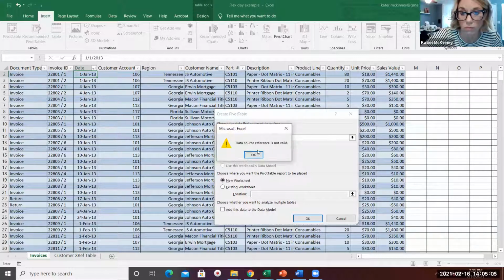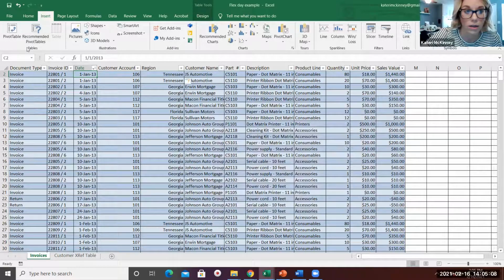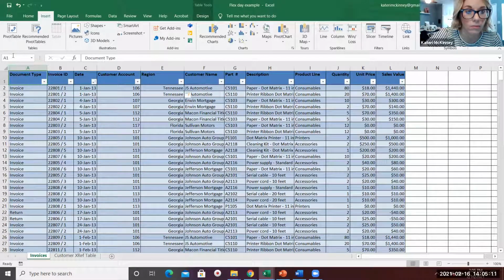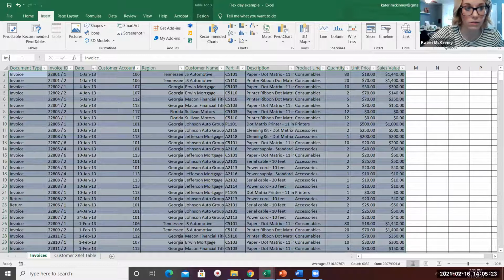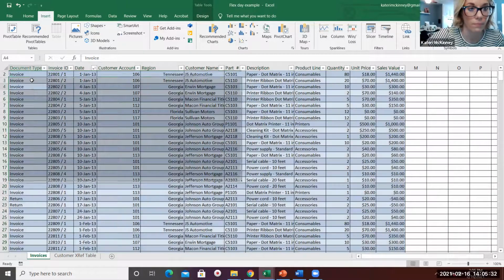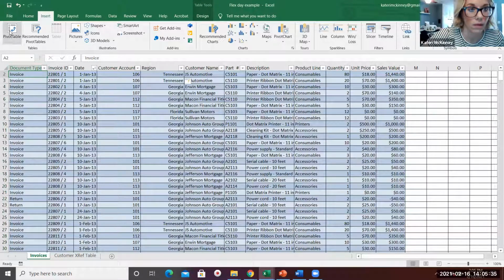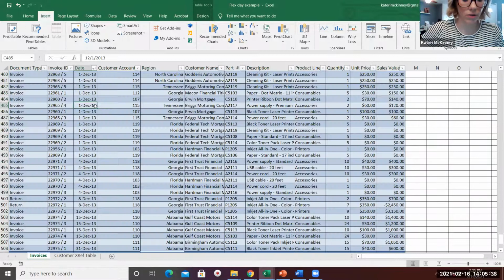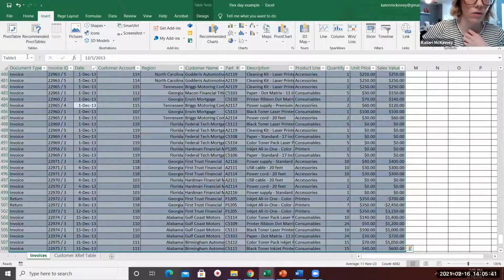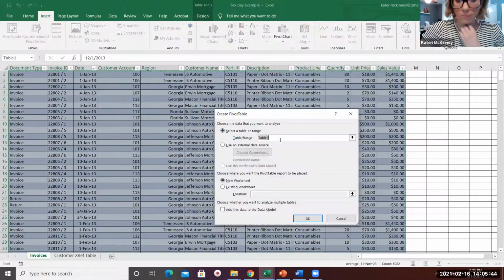Sorry, let's click here. I need to name my table. Okay, I'm going to name this invoice. Okay. You just click somewhere here in the box, press control and you can select all of it, and then you're just going to do pivot table. It's going to show the table range, and then you choose new worksheet, and you just push OK.